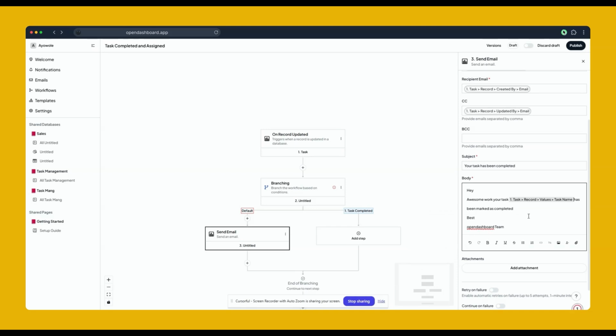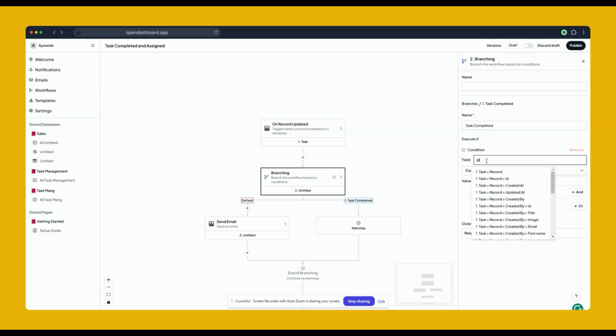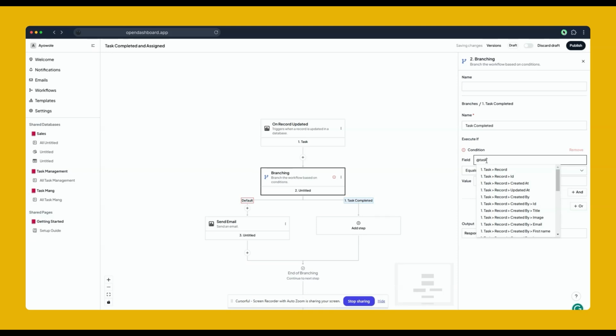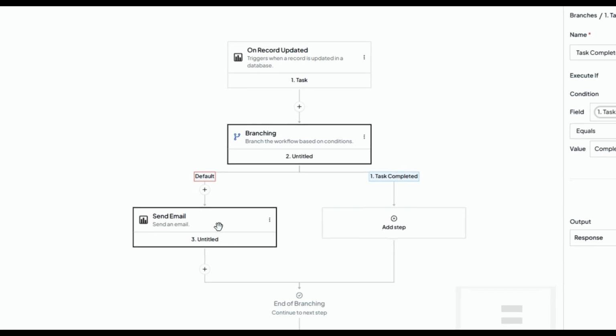Now let's come back to the branch. To this branch, we've not set the condition of our task completed, and the condition is when the status is equal to completed. Then we come here, put the condition. Then we set it equal to completed. Now here is where the completed we inputted the other time comes in.